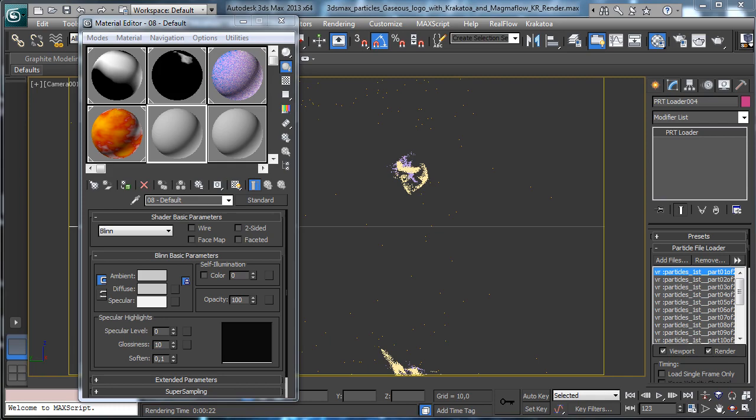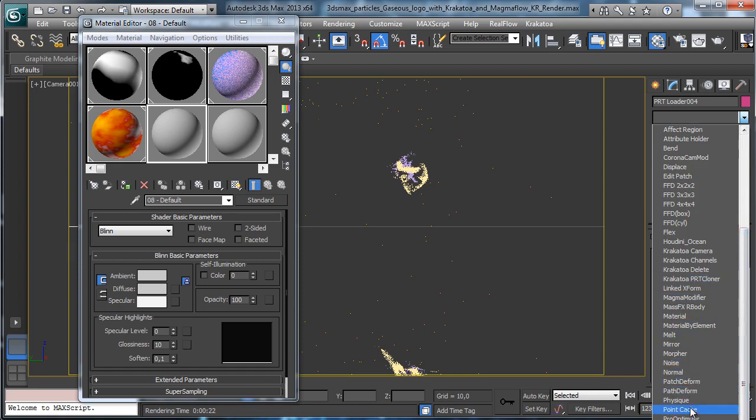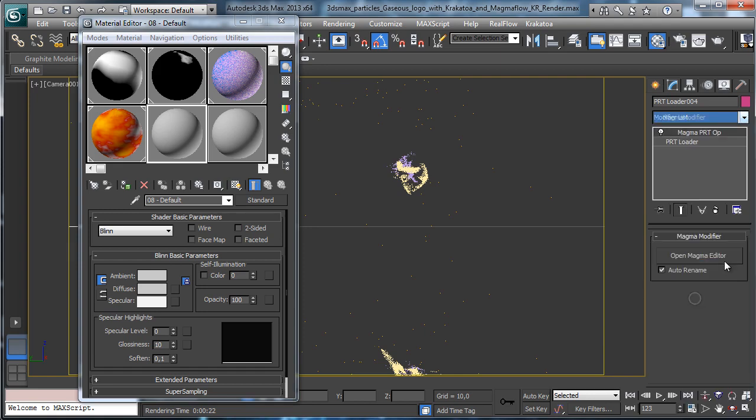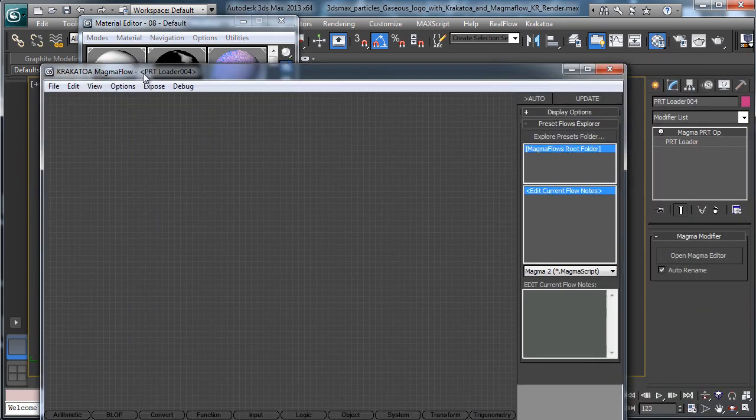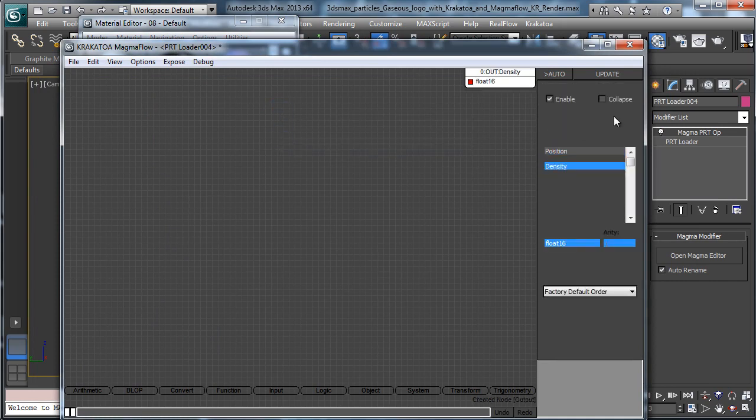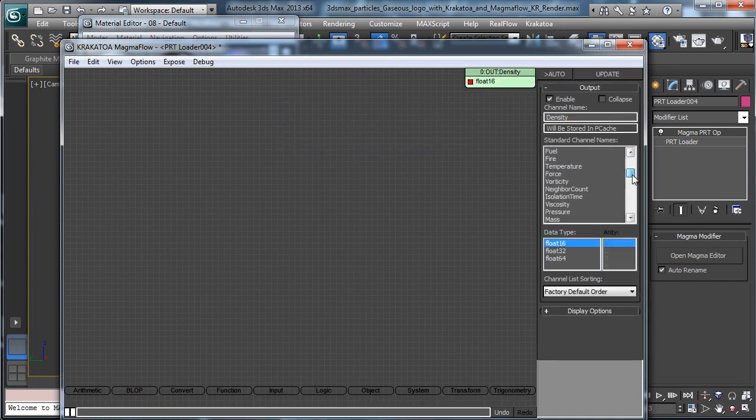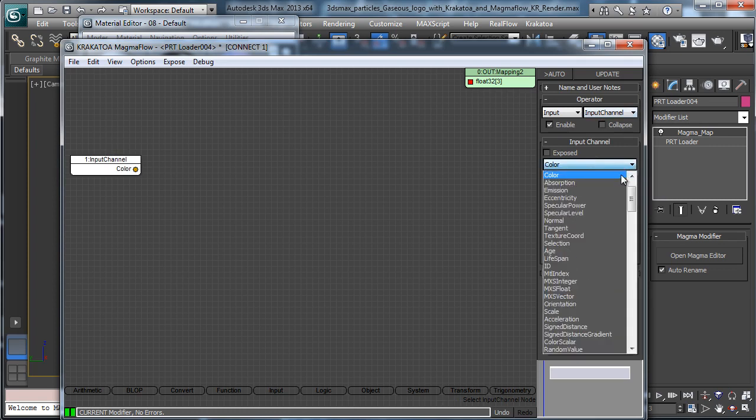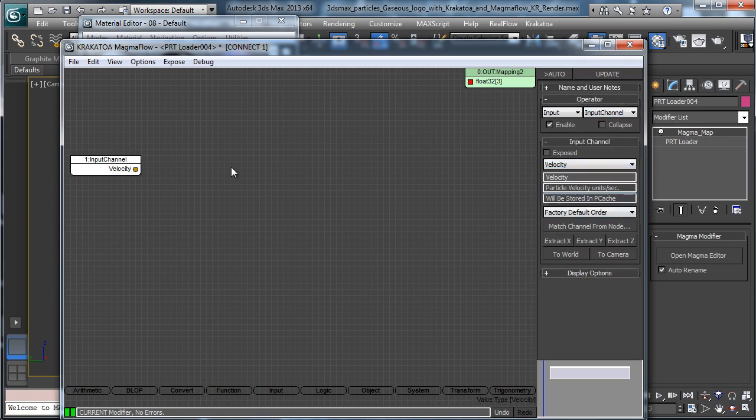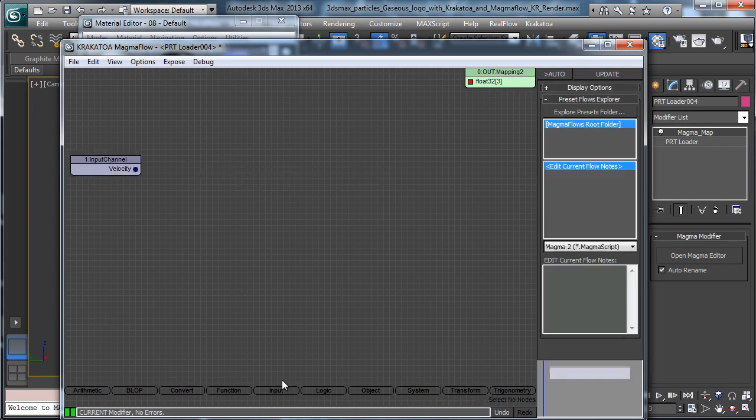So I'd like to have another magma modifier. So let's go for magma modifier, and let's do all the same thing we did before. So we go there, we have the output nodes, is a mapping with channel number 2. We have as input an input channel, and there we use the speed, so the velocity, and then we have the magnitude to convert the data.